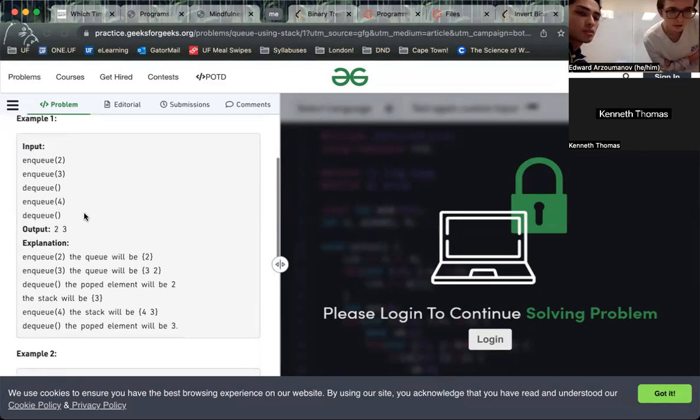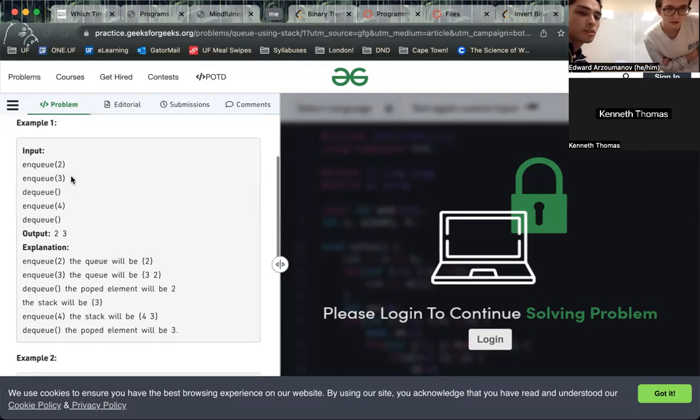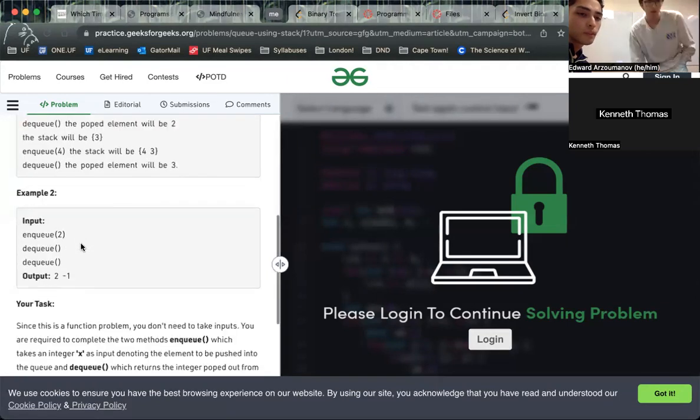So on enqueue 1, enqueue 2, enqueue 3. And then here, dequeue, we get 2, 3. Okay. What's the second example, if I can see? Yeah. So this is one of the test cases. Essentially, if you dequeue and you are dequeuing an empty queue, nothing, just return negative one. Okay. Cool.